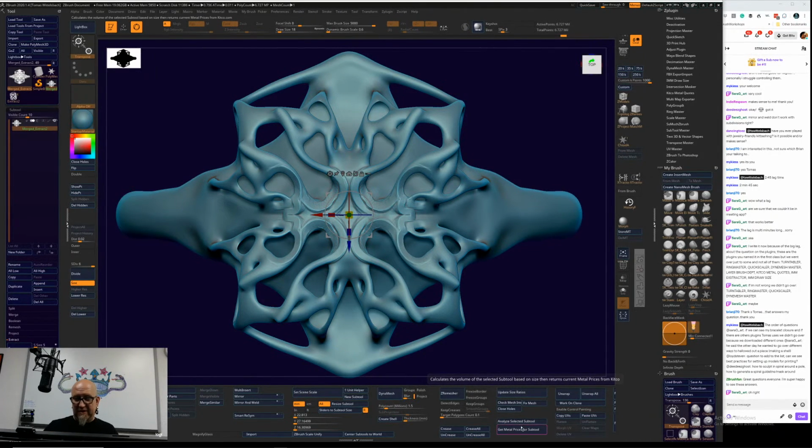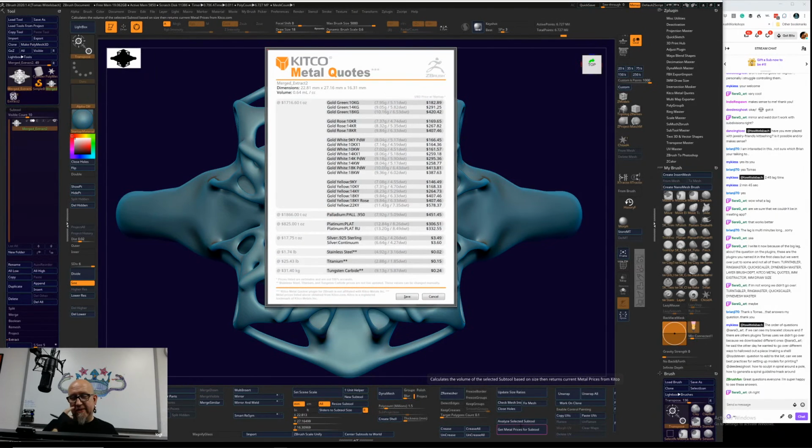Get metal prices. So here you can see that 14 karat white gold, it's $258 worth of gold, right? 9 karat palladium white gold, it's only $166, you know. And palladium, it's $451, and platinum, it's $306. In 22 karat it is 575.